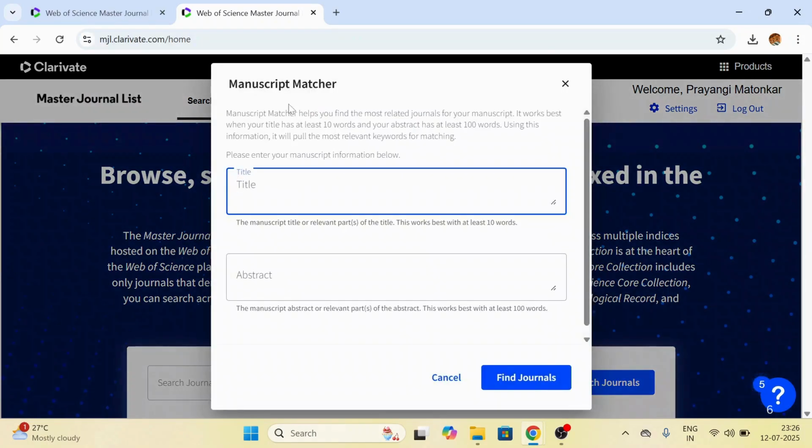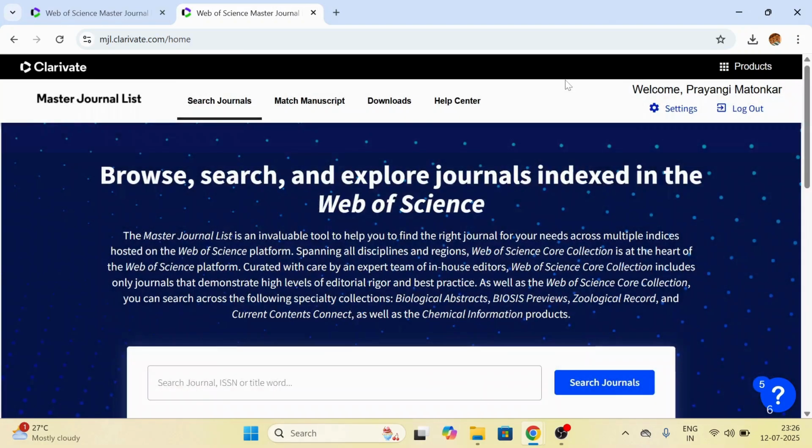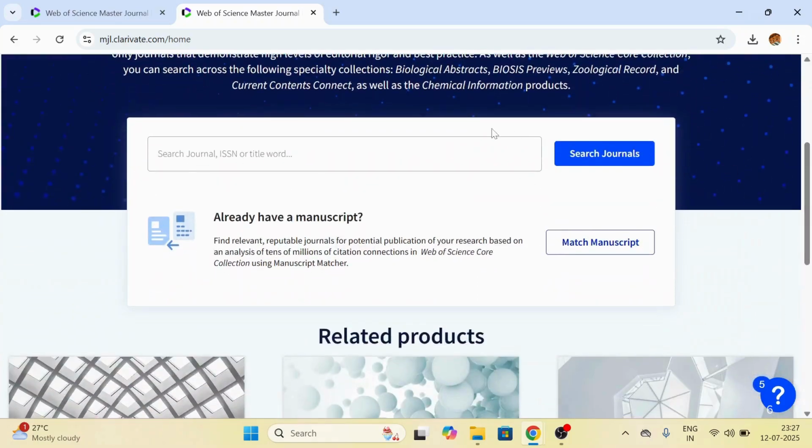Match Manuscript helps you to find the most related journal for your manuscript. So you can use this option if you have your manuscript ready. Then Download and Help Center. When you scroll down, you will get this Search Journal box. In this box, you can either type the title of the journal or the ISSN of the journal to search for the journal. For example, we will search one journal named Indian Journal of Medical Research.